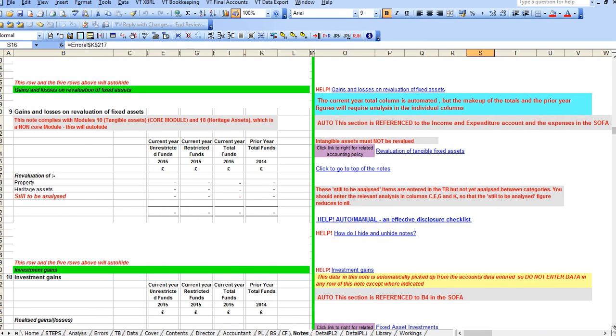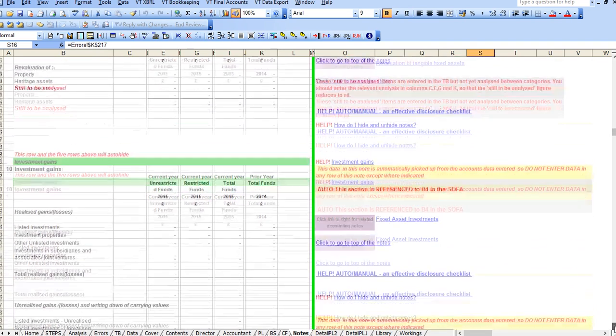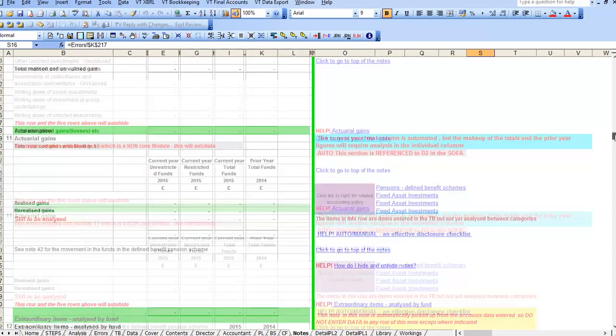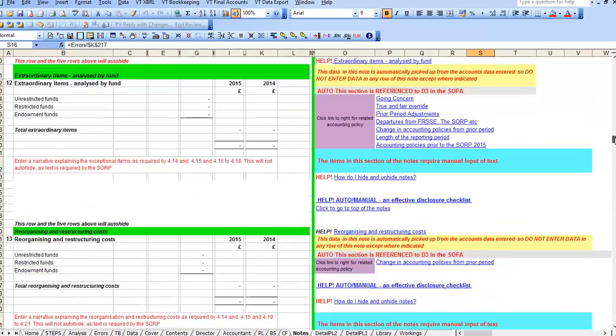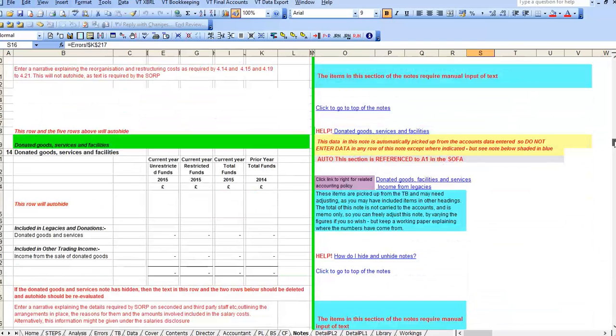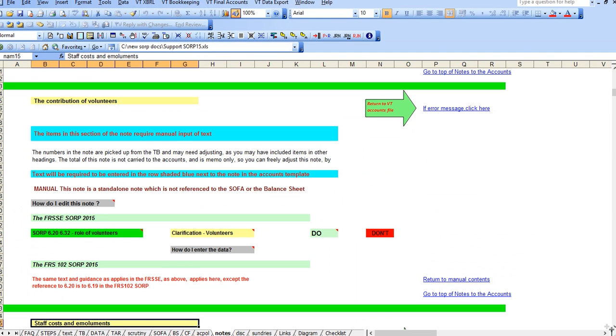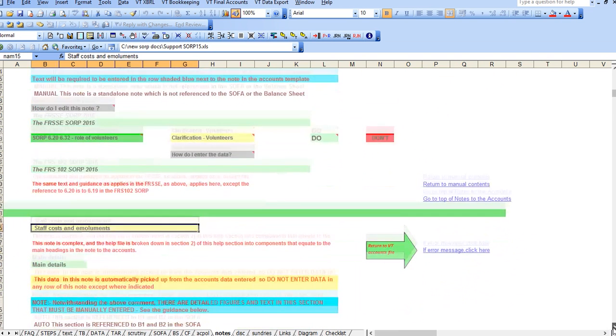We would not suggest that you would attempt to prepare any element of the accounts without first having looked at the associated help files. In all the areas of the accounts, you will find there are help files, staff costs and emoluments. What do we need to know about staff costs and emoluments? Click on that. Load up the file and it will tell you what is there.